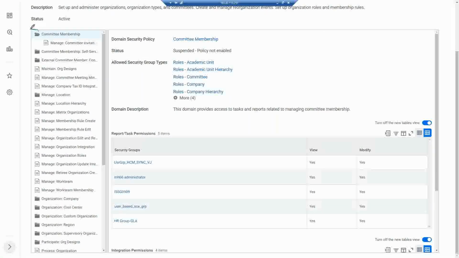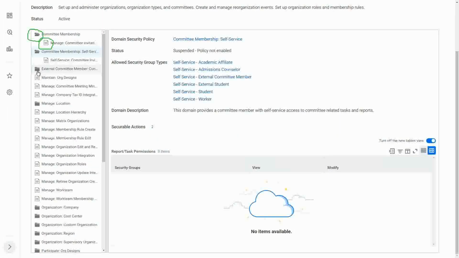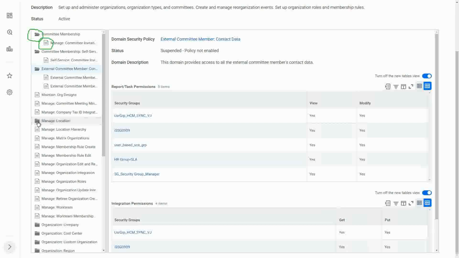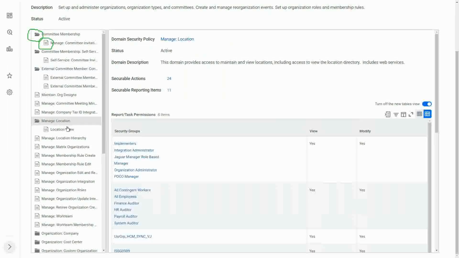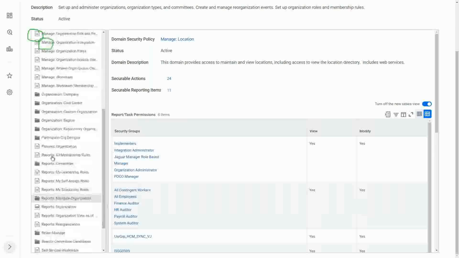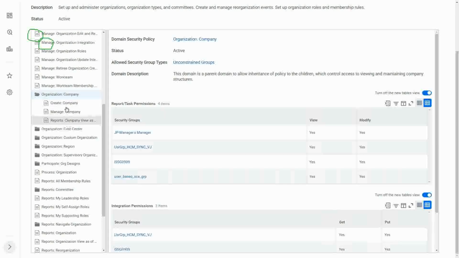Some of them look like folders. Some of them look like files. Correct. These are your domains and subdomains. So if you click on these folders, it may have one or more than one subdomain. Like if I expand location, you see, one of them is here. Let's go to organization company. If I expand that, there are 3 different subdomains that are part of this particular domain.